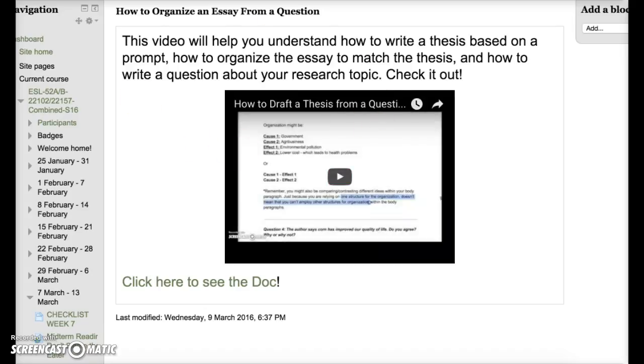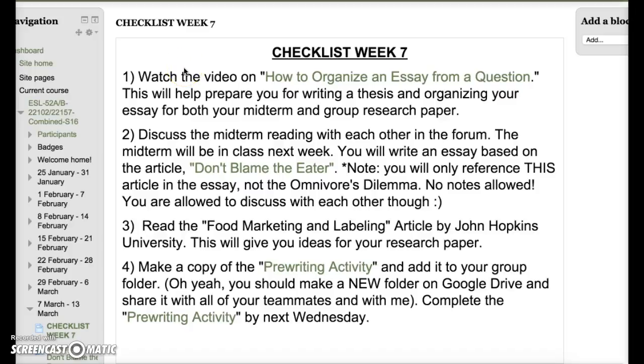So this is a good tool to help you prepare for your midterm writing. Your midterm will be in class next week. It will be 2 hours. I can only tell you that it's going to be about this essay and article, Don't Blame the Eater by David Zinczenko. It's related to what we've been talking about in class. And you're only going to be referencing his article. You're going to respond to his ideas in this article. You're not going to bring up the Omnivore's Dilemma.